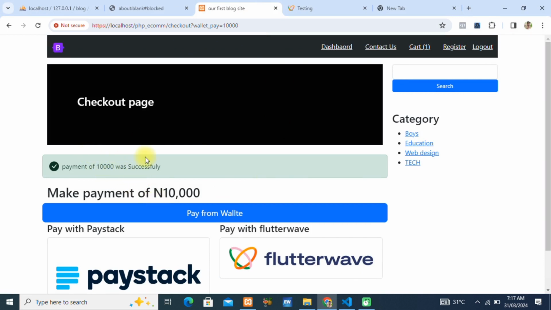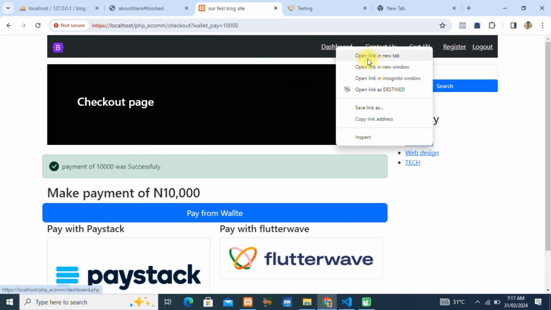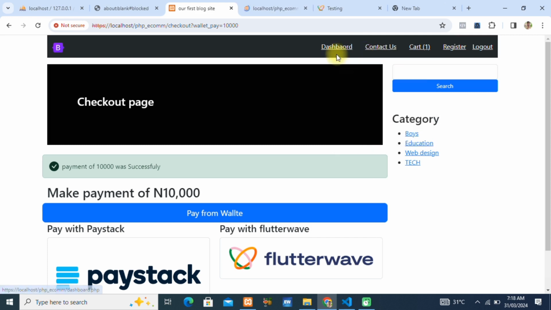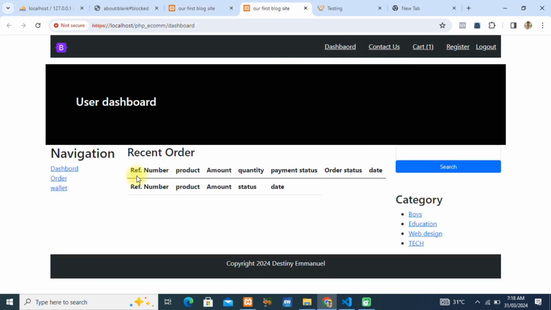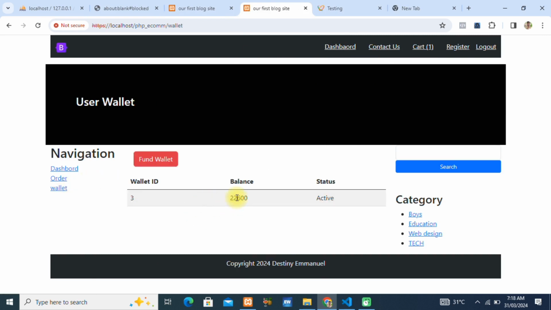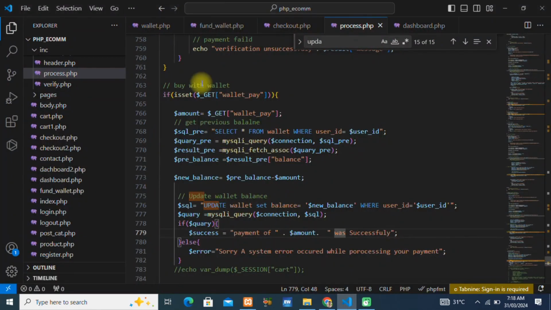So let's go and check our wallet now to see if we still have such an amount in our wallet. Remember, we had about 12,000 naira before. It should not be that a user is paying but the money is not leaving the wallet. You can see the money is not actually leaving our wallet. So let's see the reason why. We are saying update, set balance. Yeah, okay. Wow, so this should work.